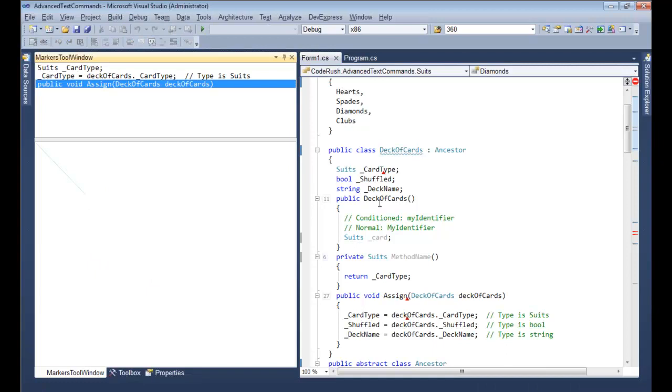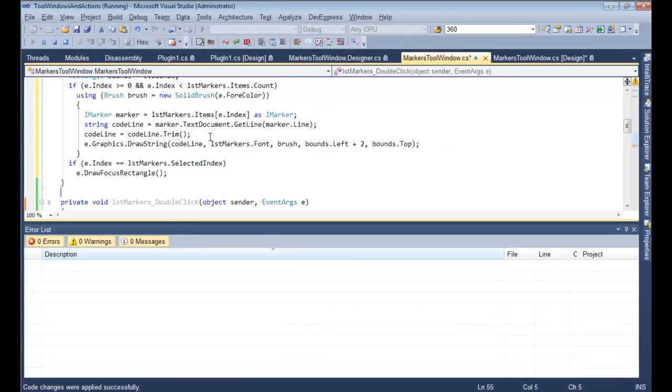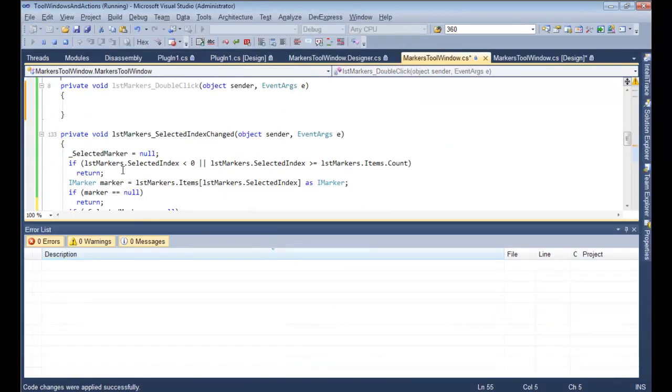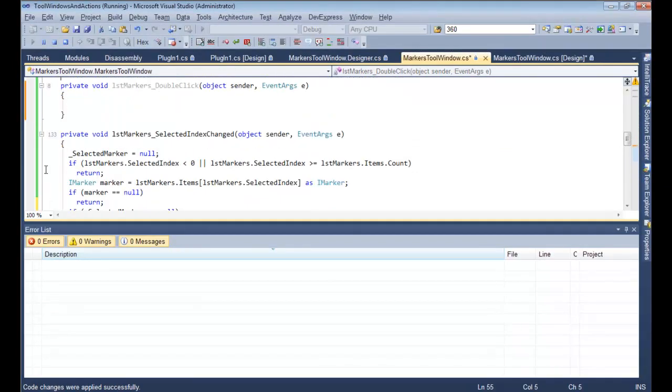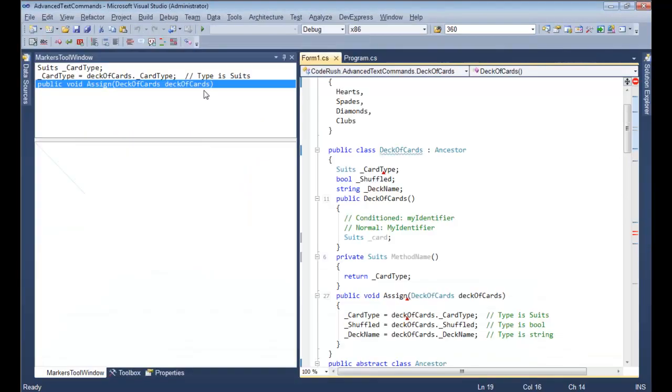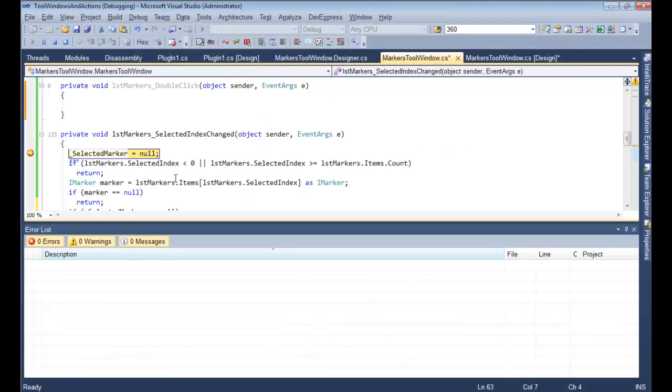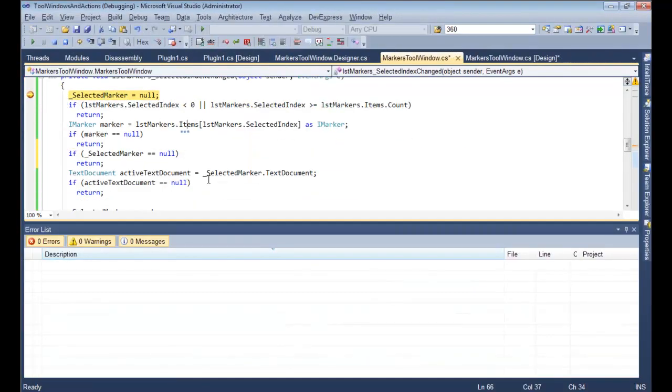If I select this, click on this, assign, oh, I should see a preview. Why am I not seeing a preview? Let's see what's going on over there. So selected index changed. Here's where we do the show code call. Let's see what's going on here. And so click here, and we'll step through to see what's happening.